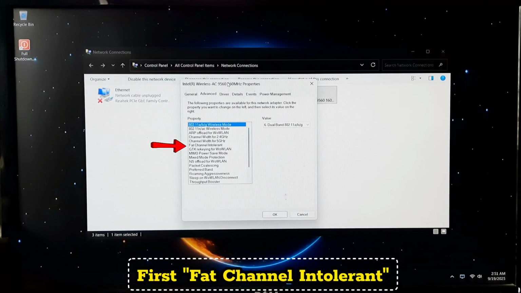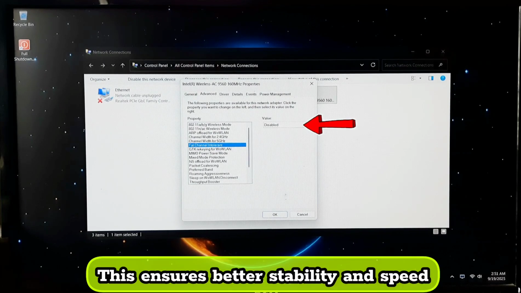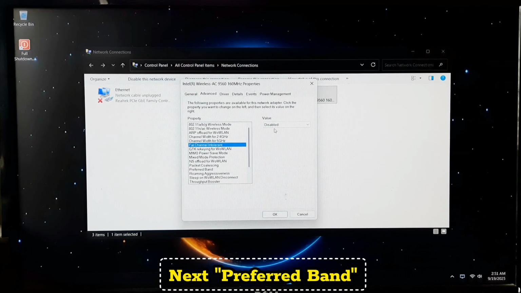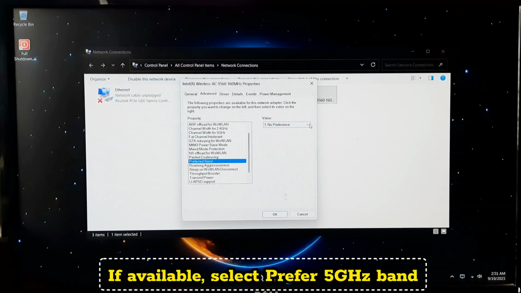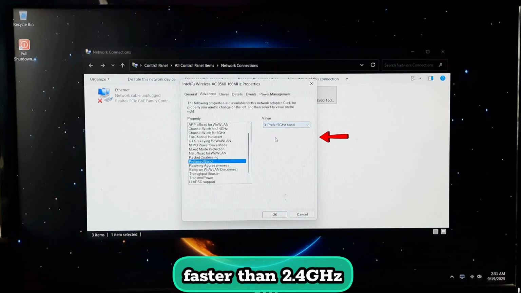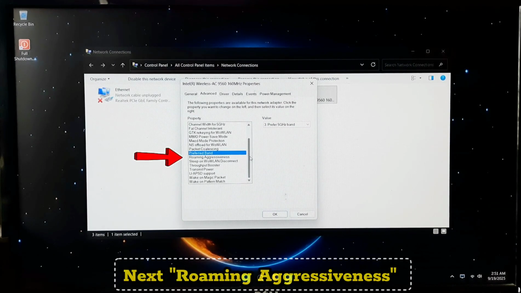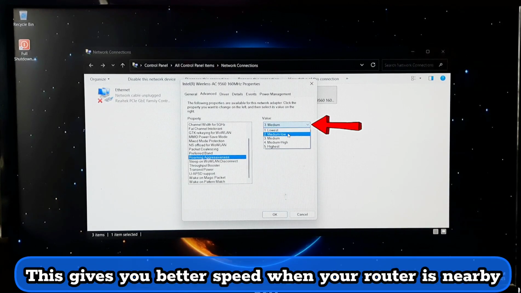First, Fat Channel Intolerant. Set it to Disabled. This ensures better stability and speed. Next, Preferred Band. If available, select Preferred 5 GHz band, faster than 2.4 GHz. Next, Roaming Aggressiveness. Set it to lowest or medium low if needed. This gives you better speed when your router is nearby.